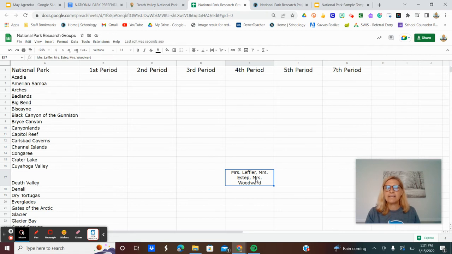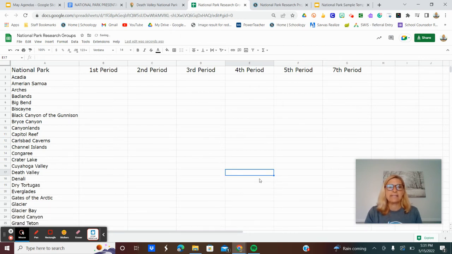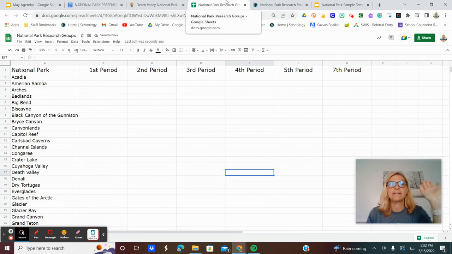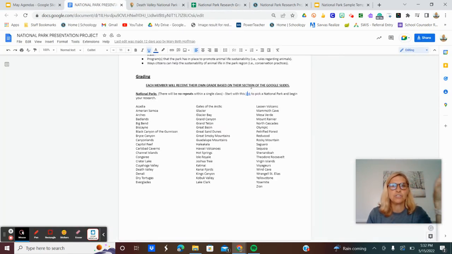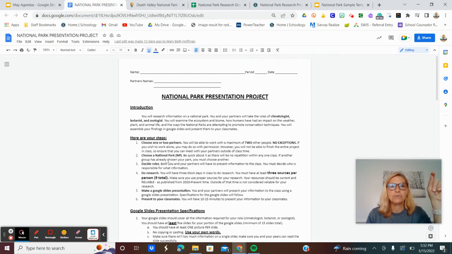Now, once I've got my name in there and I've entered it, nobody else can do Death Valley in fourth period. So only one group can do it. So that's already taken, okay? I'm going to delete that out because I'm not really doing a project. Okay, so we've got that. So step number 1 was to choose your group. Step number 2 is to choose a national park. Now that needs to happen pretty quickly because you're going to have a lot of work to do.